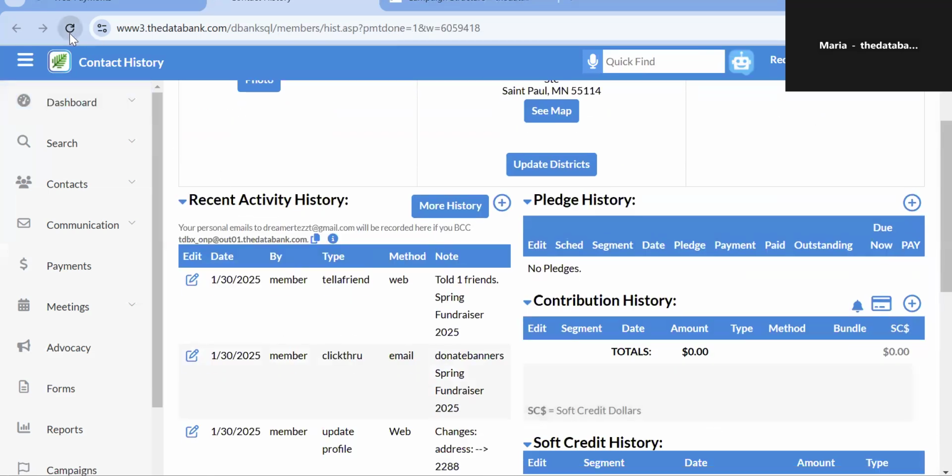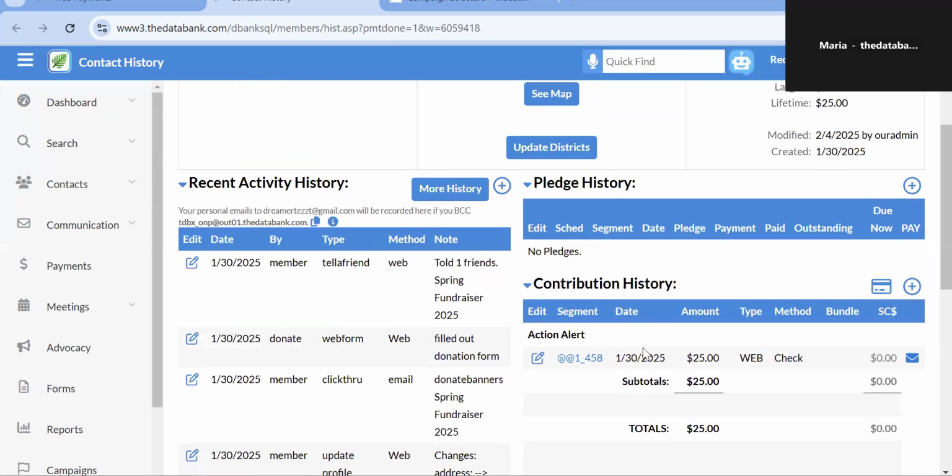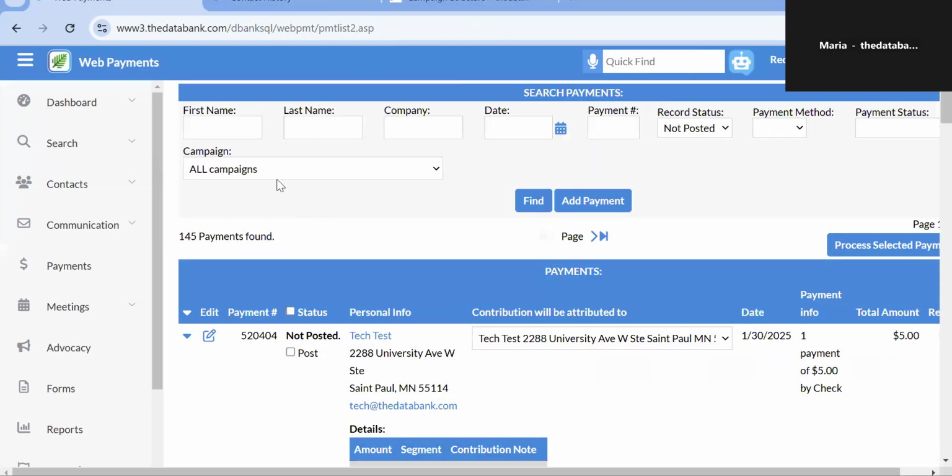So I'm going to go ahead and click refresh. And now it's going to show me, okay, that check payment is already there. So again, at least for the check example, you want to make sure that, one, your organization actually has received that money that that person made the payment for before you process it.